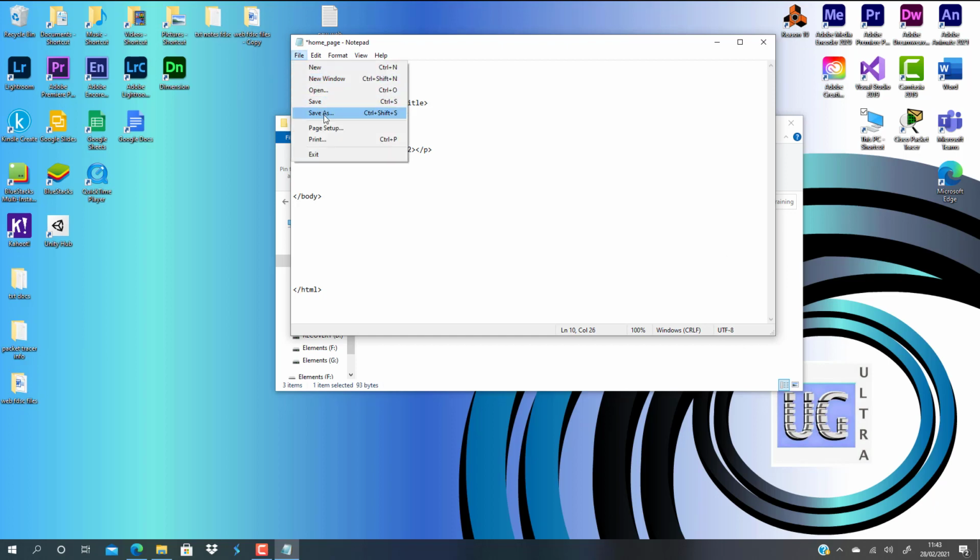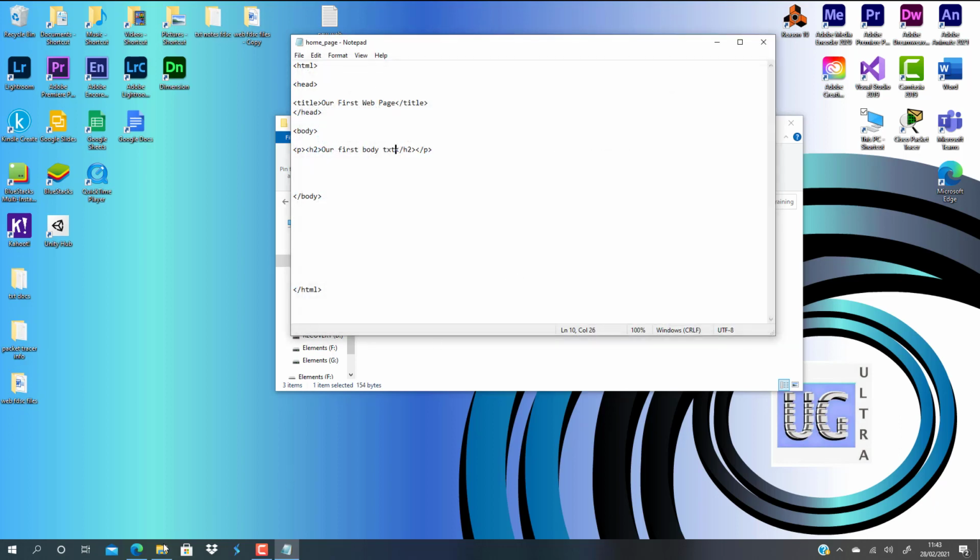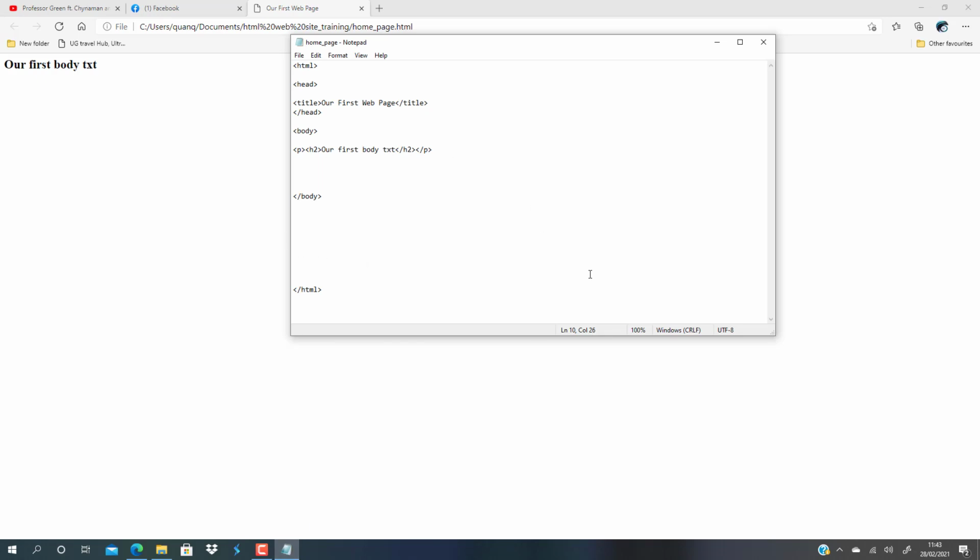Let's file, save as .html, save, overwrite, open it again, and here it is, our first body text. But that is bold and a size set by the computer or the HTML document, or you according to cascading style sheets.